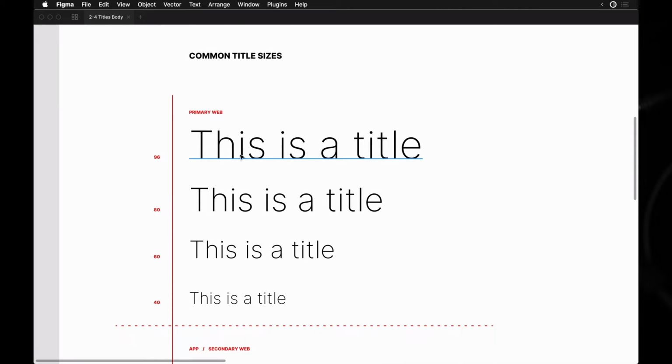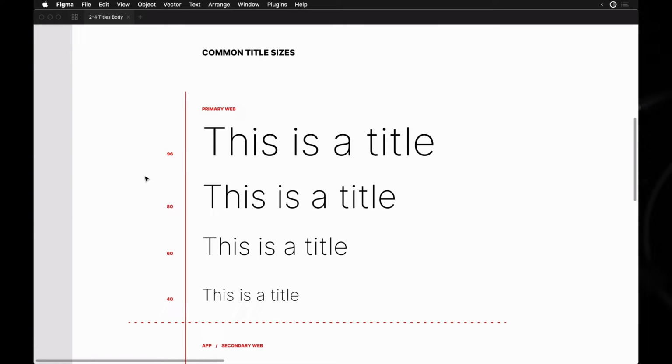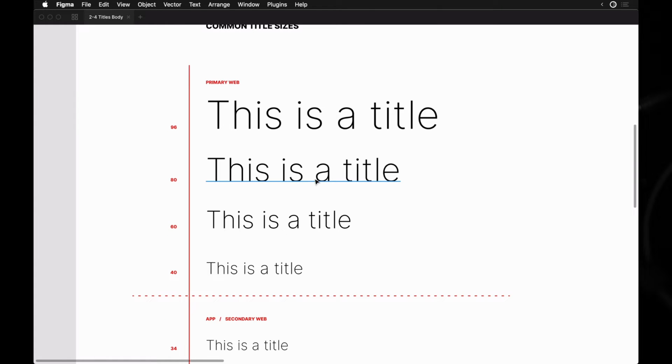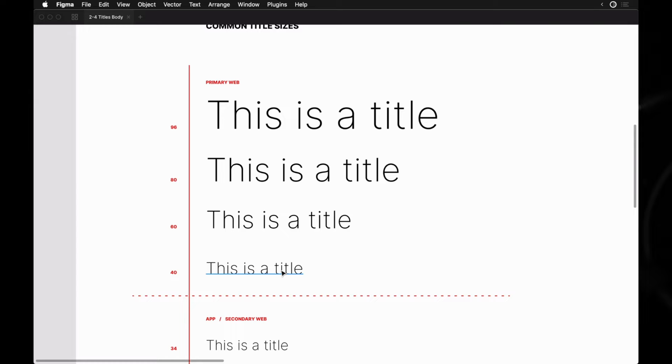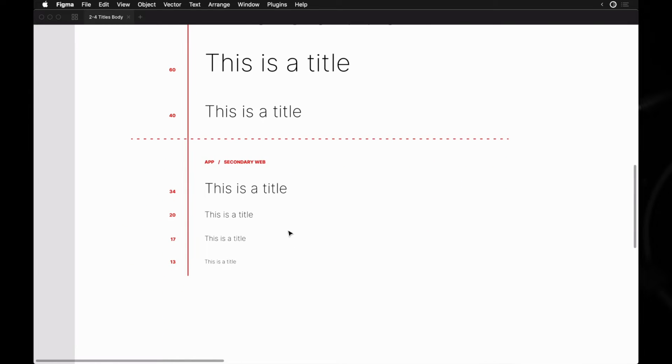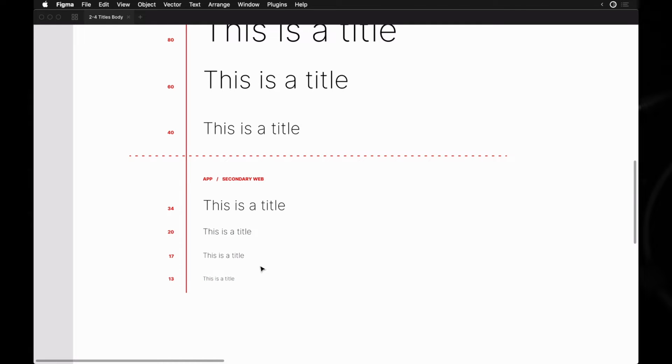Okay, so this is a title set at 96-point font. That looks pretty nice. And even at 80-point, it still looks pretty nice. 60 is borderline. It could still work, but at 40, you're pushing the boundary of whether or not light could work here. And definitely at 34-point down to 13, I would strictly avoid lightweights altogether.